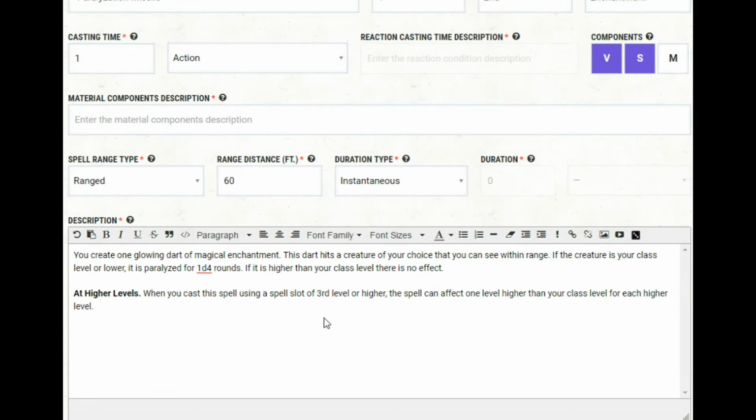Create one glowing dart of magical enchantment. So it's a creature of your choice you can see within range. If the creature is your class level or lower, it is paralyzed for 1d4 rounds. If it is higher than your class level, there's no effect. At higher levels, when you cast this spell using a spell slot of third level or higher, the spell can affect one level higher than your class level for each higher level.